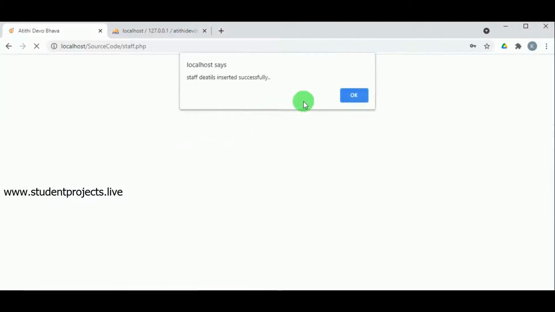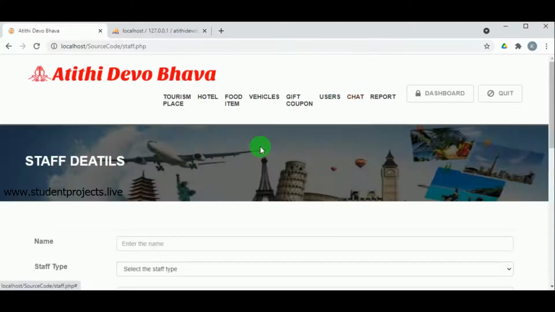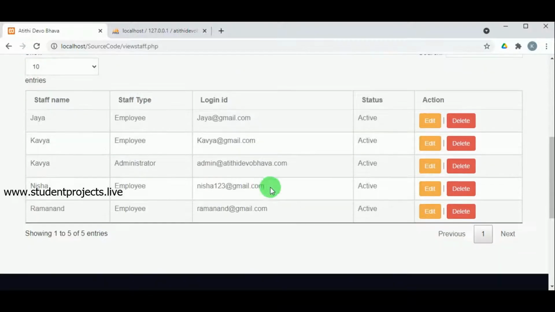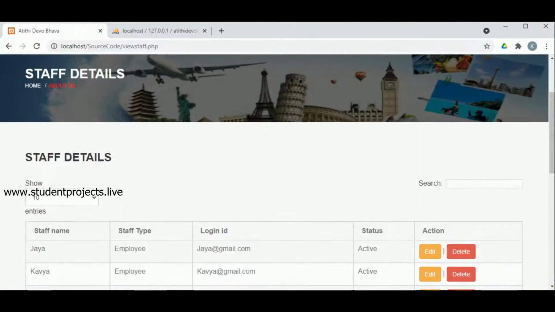On clicking on submit, staff detail will be inserted, and this can be viewed under view staff. So we can view the different employees as well as the administrators here. So this can be viewed by the admin.